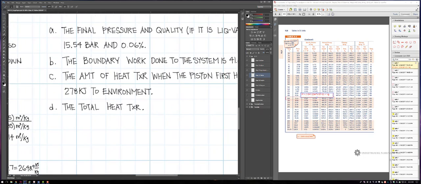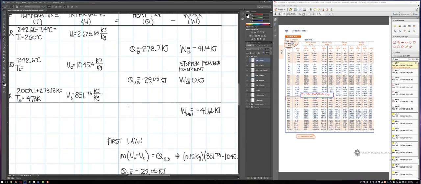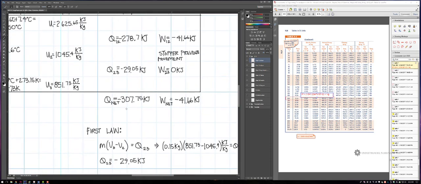All right, the total heat transfer, going back to solutions layer, total heat transfer is basically going to be this Q net. So we're just going to sum all this up. And both of these values are negative, so it's going to the environment. So all we need to do is pull out our calculator, and I get 307.75 on my calculator. 307.75 kilojoules. And this value is negative, so that's heat being transferred out of the system.